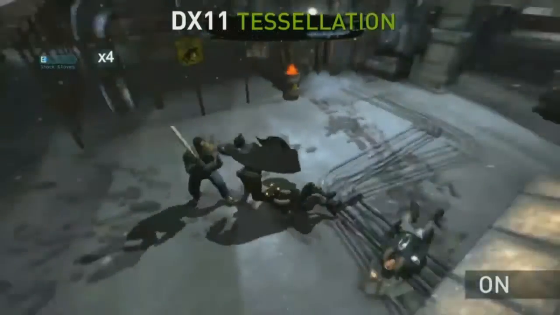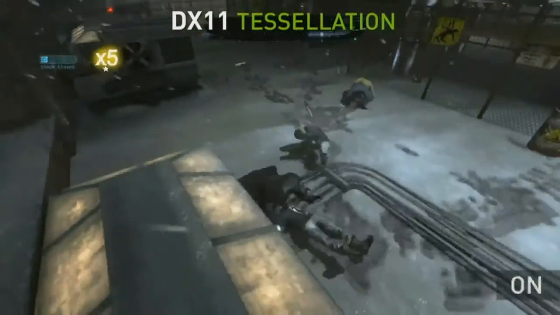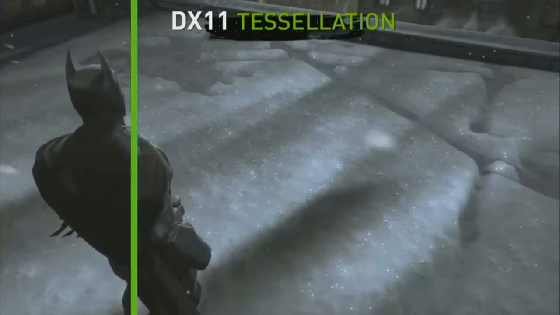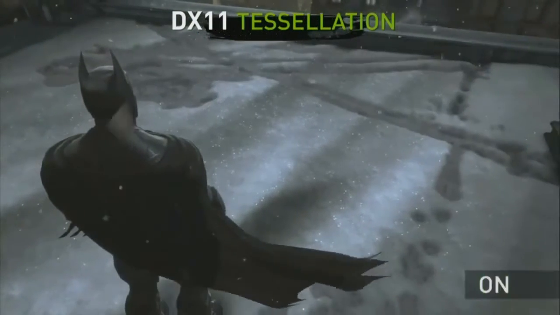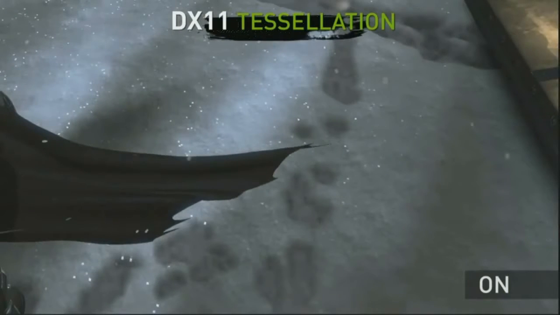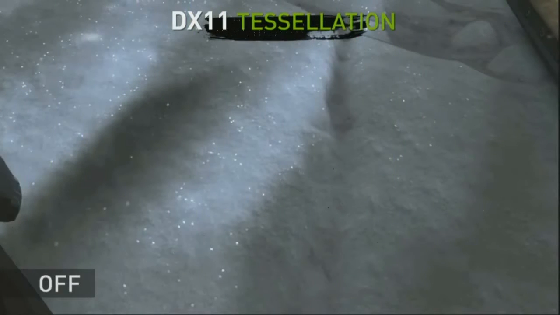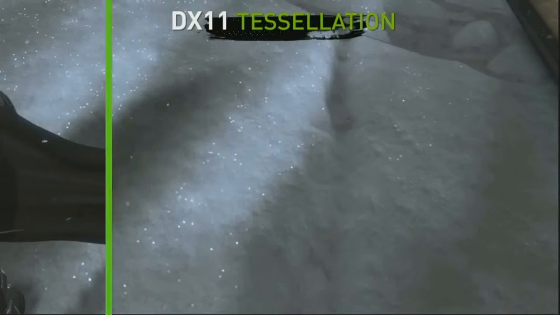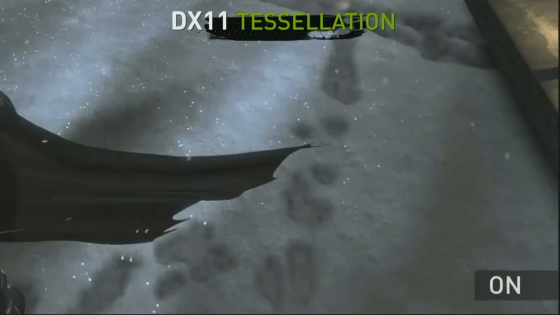In this scene, we're showing you tessellation. So as Batman walks around, he's deforming the snow. And with tessellation on, that translates into real geometry. And geometry we can cast shadows on. So that's what you're seeing here. That's a real shadow of a footprint in the snow from Batman. It's really crazy!